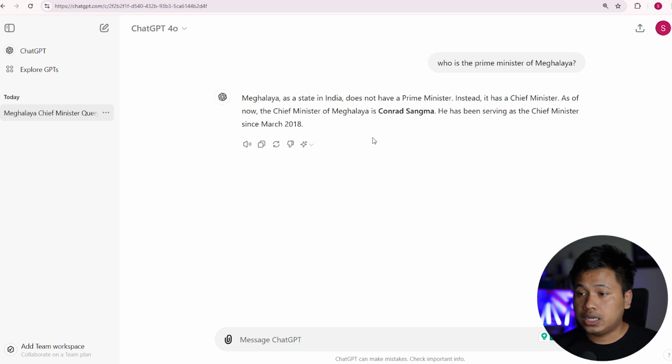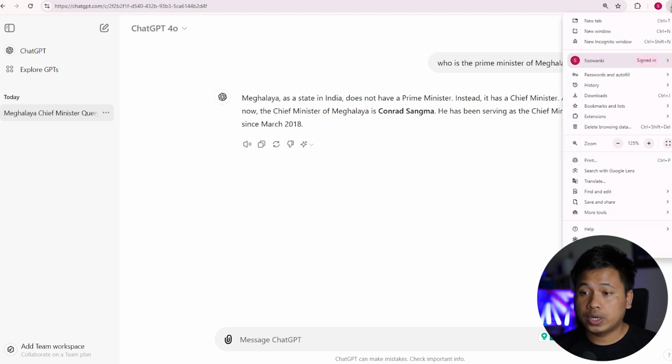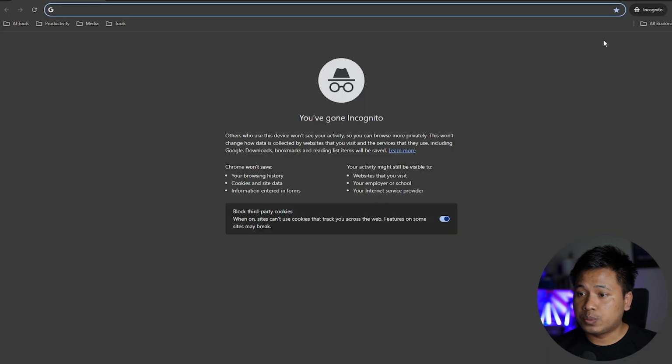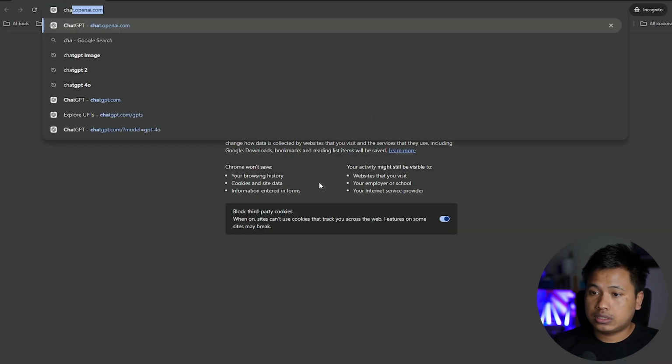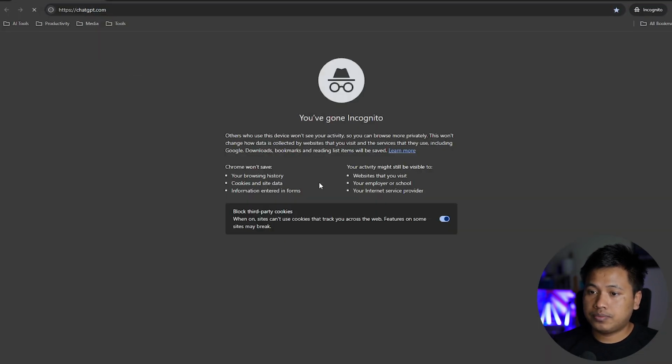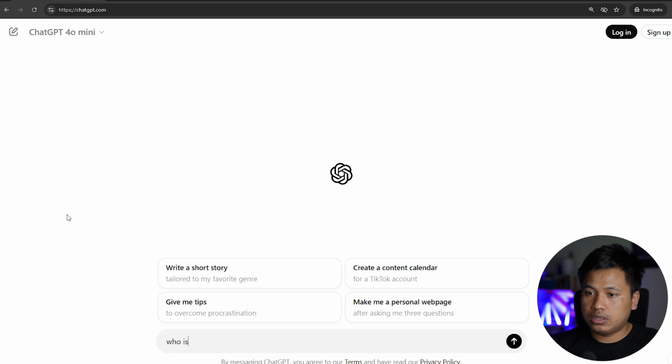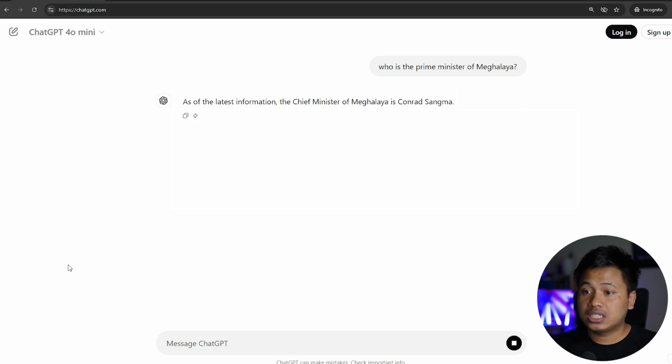But in the previous one, it just gave me the answer, which is the Chief Minister of Meghalaya, and did not correct my error at all. So let me show you again. I can go to incognito mode to show you without logging in. chatgpt.com. Again, who is the Prime Minister of Meghalaya? See, it doesn't correct me at all. It just gives me a straight answer.